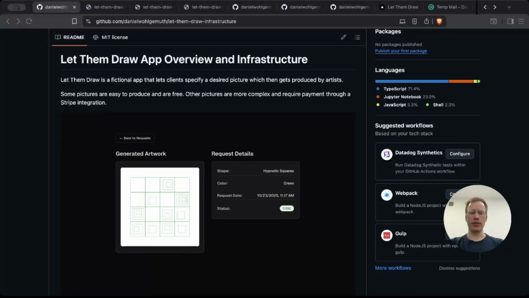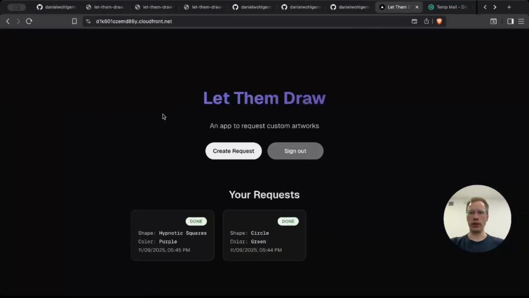Hello. In this video, I want to give an overview of an app I worked on. I call it Let Them Draw. It's a fictional app that lets clients request a picture and then an artist produces that picture according to the specification. The art is just a shape or a mathematical function that's generated. To begin, I want to give a quick demo of the app and then go over the architecture of it.